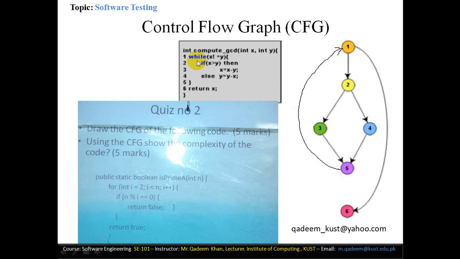Okay students, you should note that this is a function, and the body of the function starts from this bracket, and the body of this function ends here. So it is not necessary to number the beginning of the function and the end of the function, because the control flow graph basically tests the control, so we have to number from the controls and from the statements.